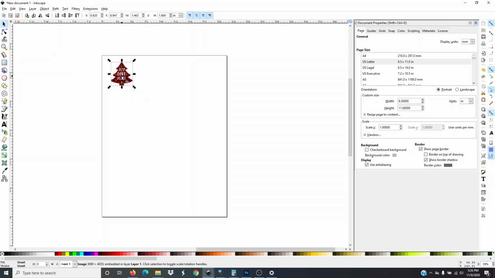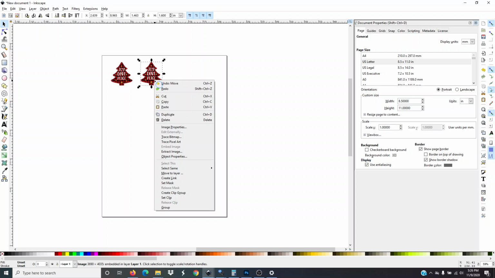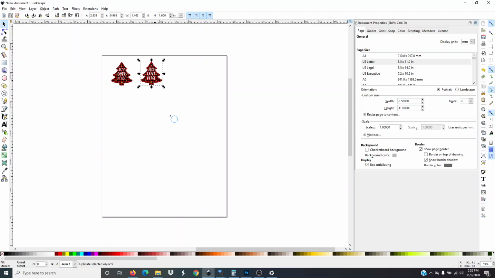That tree is now laying right on top of this one. So you're going to click it, left click, and drag to the side of it. Now you have 2 trees. Okay? So it's that easy. And you just keep doing the same step over and over. You left click, right click, duplicate. And then you just left click and drag it over.